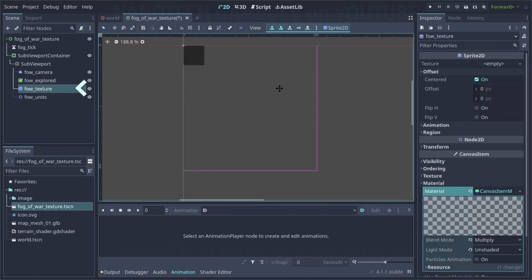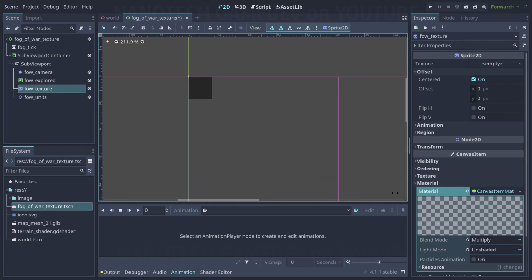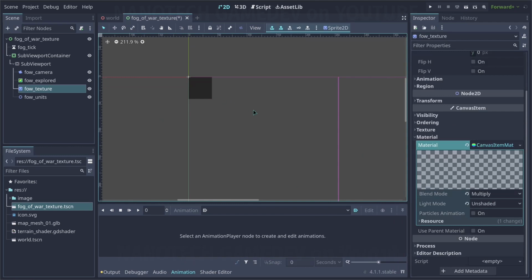Then we also have the Fog of War texture itself, which is using a sprite here. Importantly, the sprite is using a canvas item material, and we are multiplying it and setting its light mode to unshaded. Any parts we explore using the Fog of War are going to be white, so when we use multiply, it's going to actually dissolve the fog. This is one of the ways you can do it. Later we are going to save the sub-viewport as a texture for the terrain. So all of this is just a combination.